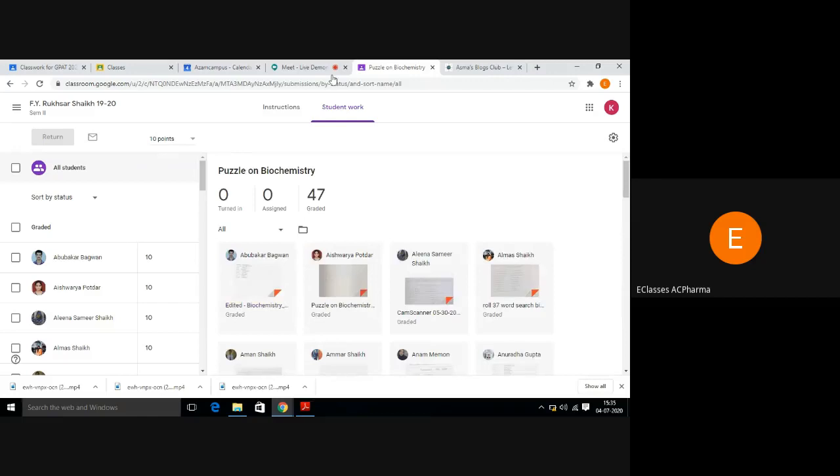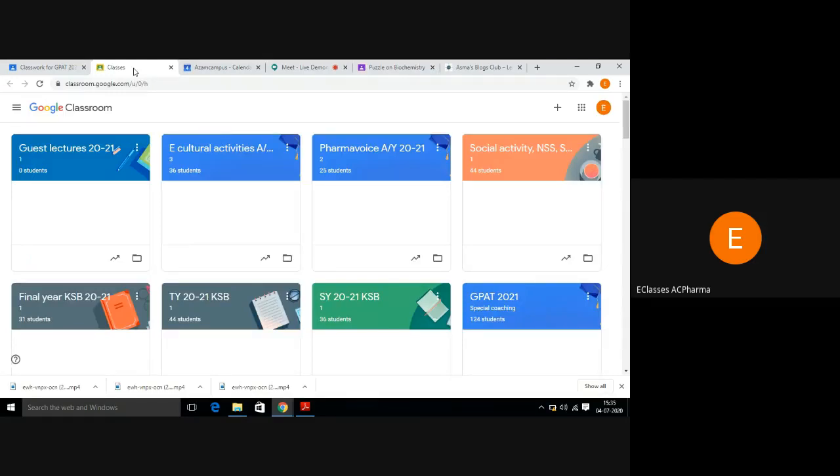So this is regarding the Google Classroom during the lockdown period, where we tried our best to complete almost the whole of the remaining syllabus. 70% of the syllabus was covered through the offline mode till 14th of March. So the remaining 30% was covered through this Google Classroom.